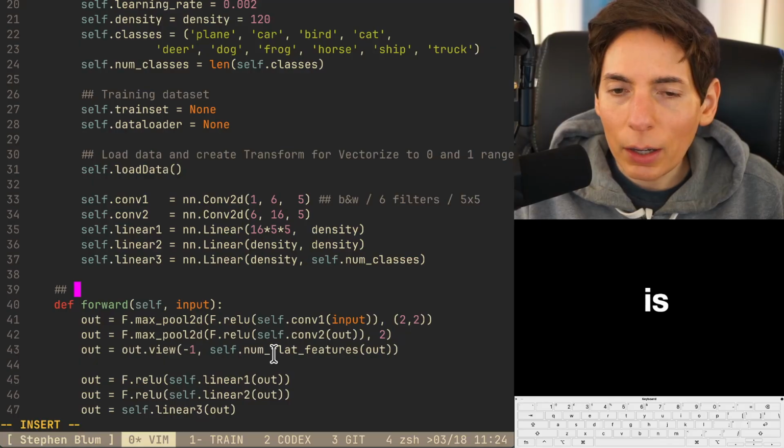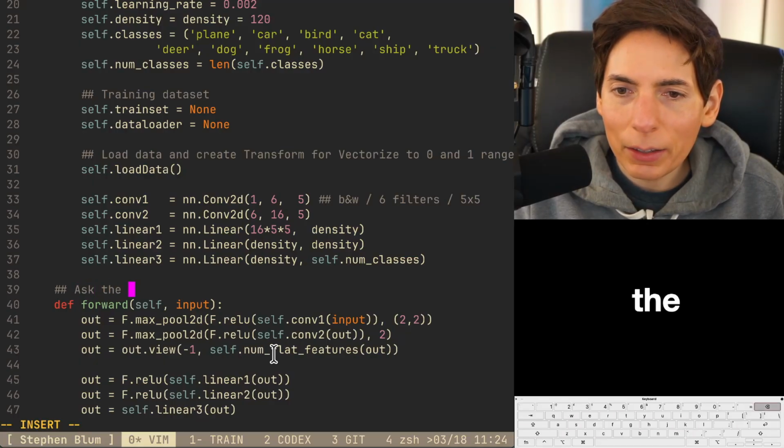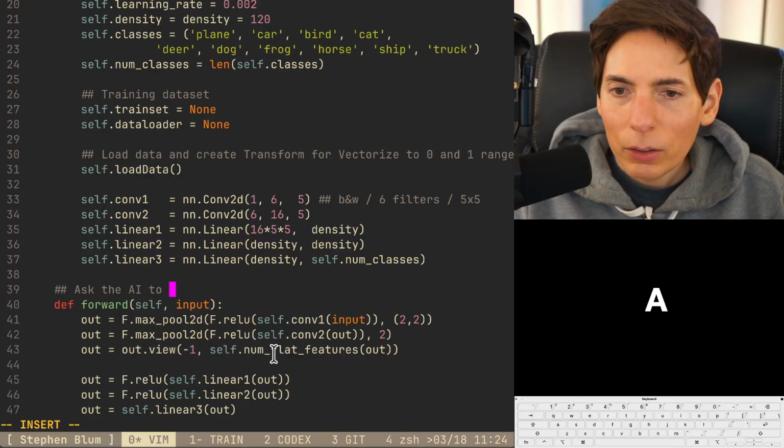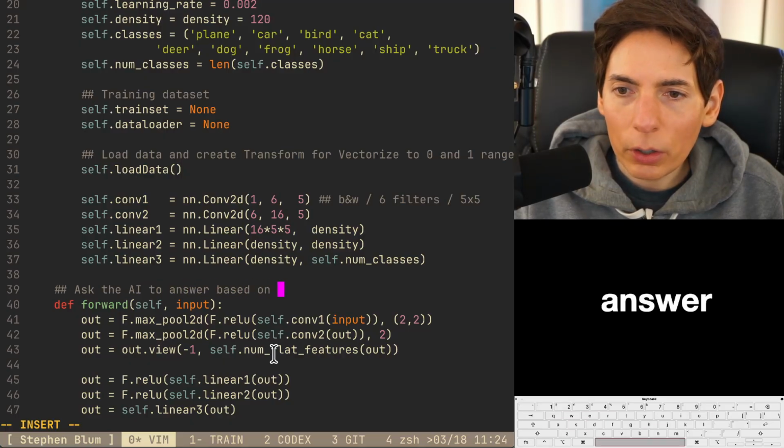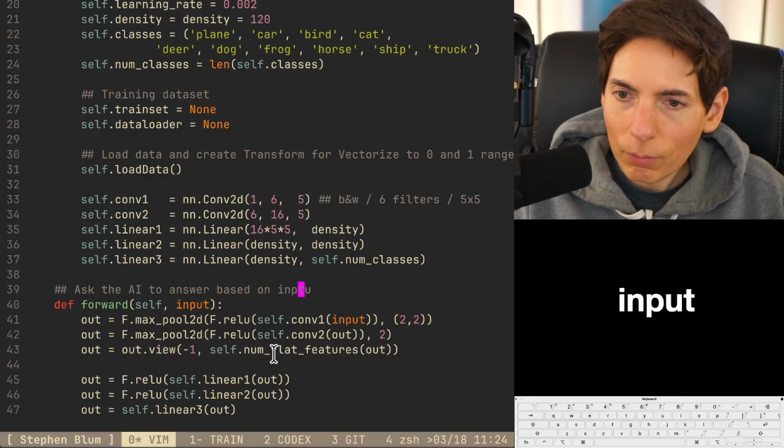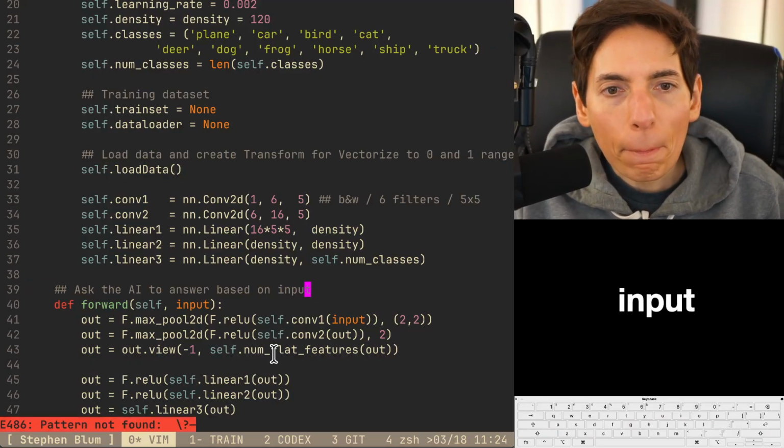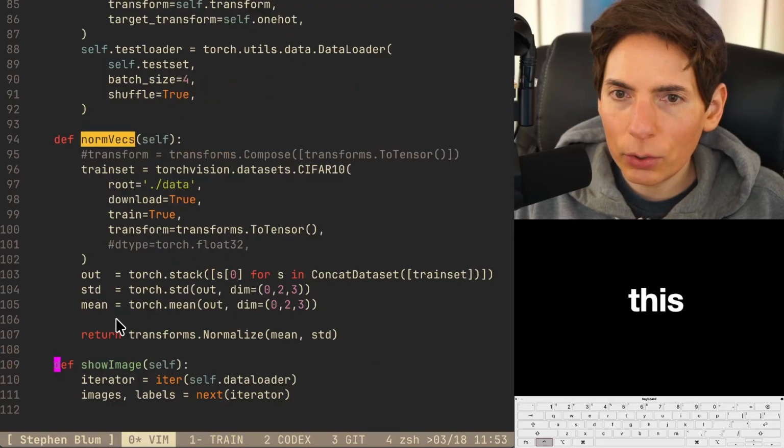This is ask the AI to answer based on input. This is like the input. For speed, go native. Yes.